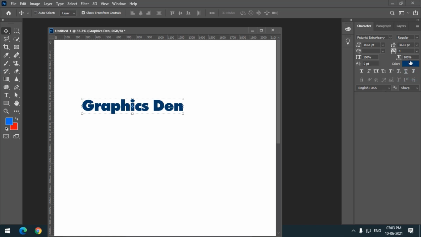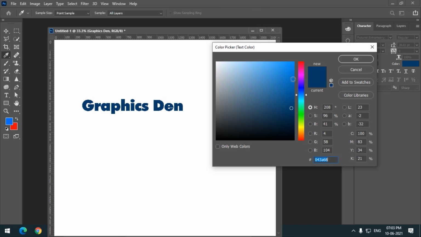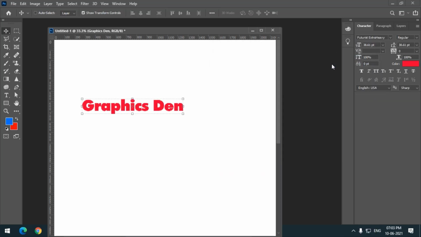We can also change the color using this panel, whatever color you want. And if you want to add extra properties like shadows and strokes, then we have other options that we will explore in some other upcoming video. But for now, these are the specific character properties that we are seeing. So we can change the color from here.